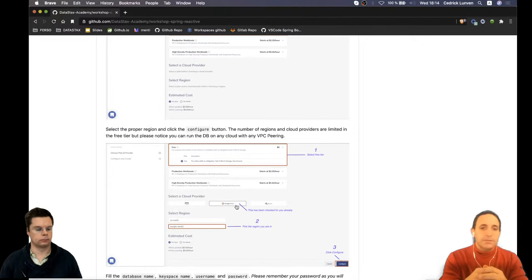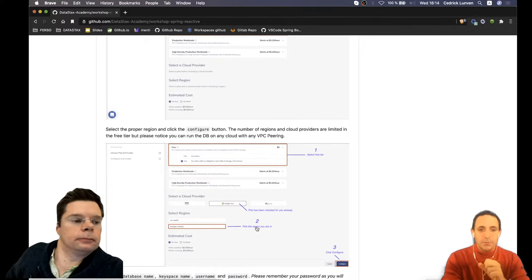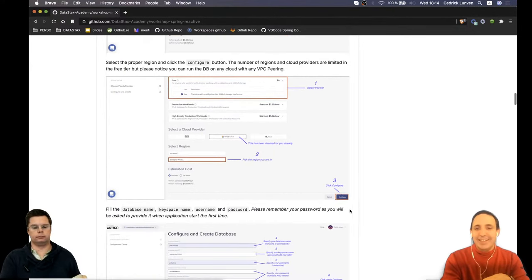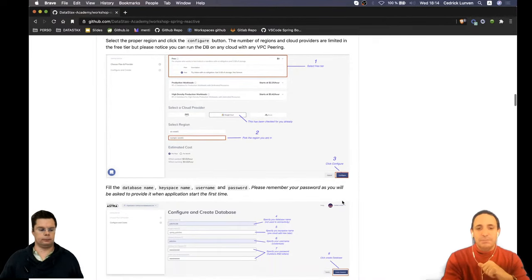But Astra can run on any cloud, and Astra is now multi-region, and can do VPC peering with existing clouds. So if you already have some application in one of these cloud providers, you can make Astra part of your ecosystem with the VPC peering. But by default, the databases are set up on our own VPC. Select a region, and pick the region that is the closest to you. I am in Paris, so I pick Europe West. I did the screenshot, as you can tell. And when you're done, click configure.